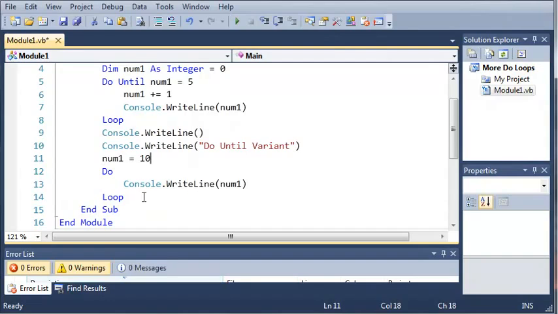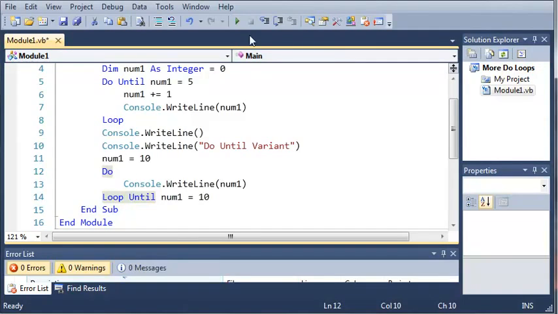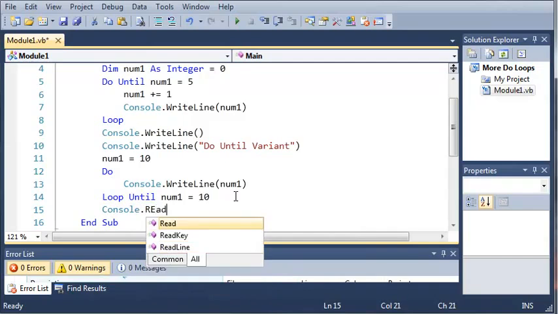Now there's something missing from this. We just have do and we just have loop. Where are we going to put the until? Well, if we put it down at the bottom, then what it's going to do is it's going to do this line right here no matter what, and then it's going to loop until num1 is equal to 10. So if it starts out that num1 is equal to 10, then it won't matter because it'll do it anyways, no matter what num1 is equal to. So if we go ahead and run this program, it's going to close out really quick. So let's go ahead and do console.ReadLine.